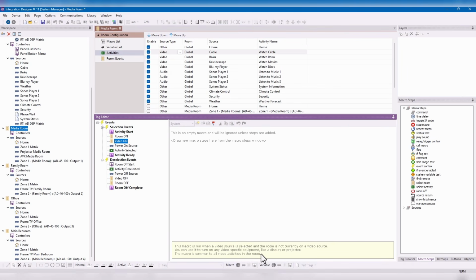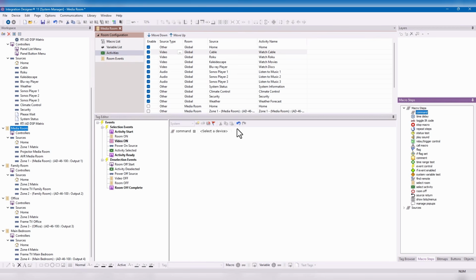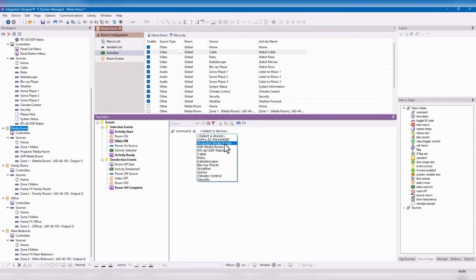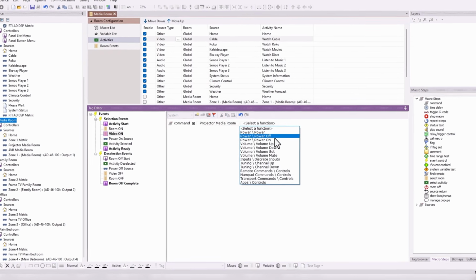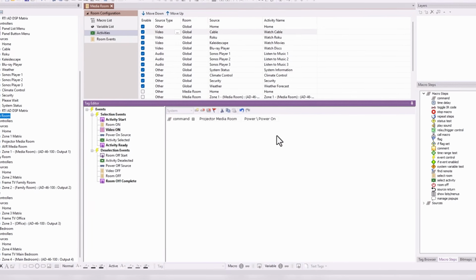Yes, we have two. First, we have a projector. So let's turn that on. Bring in a command. Select our projector from the dropdown. And under function, let's select the power on function.